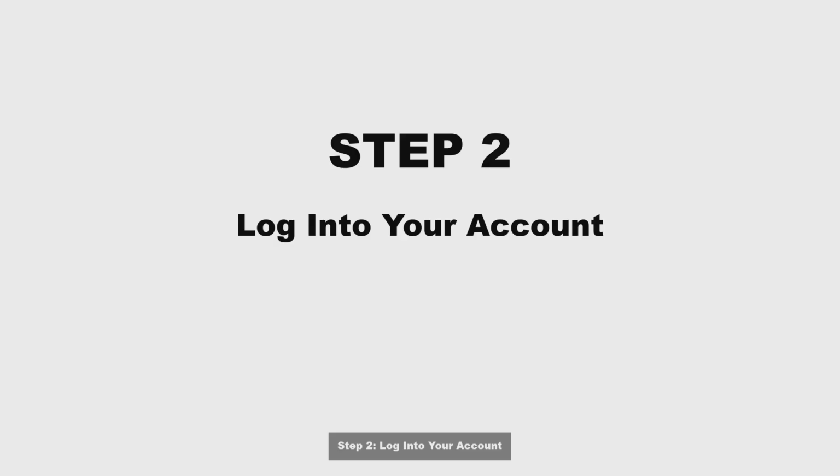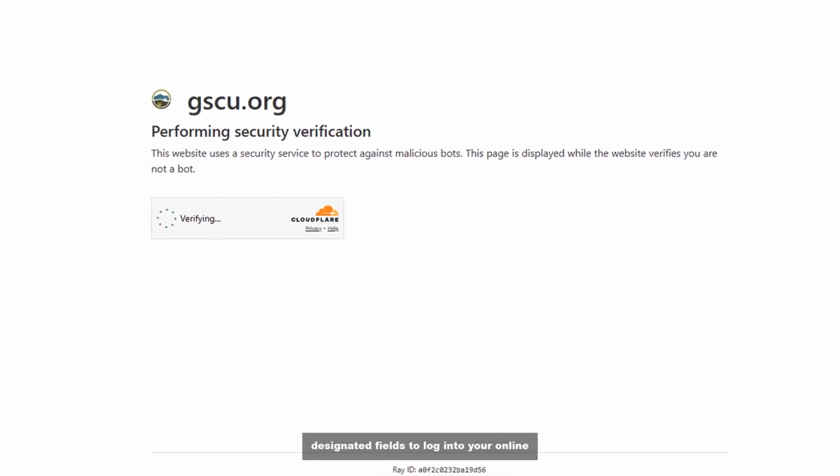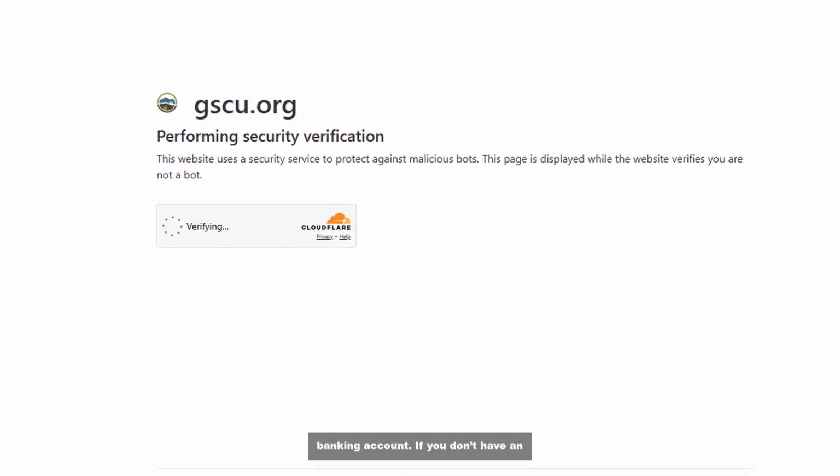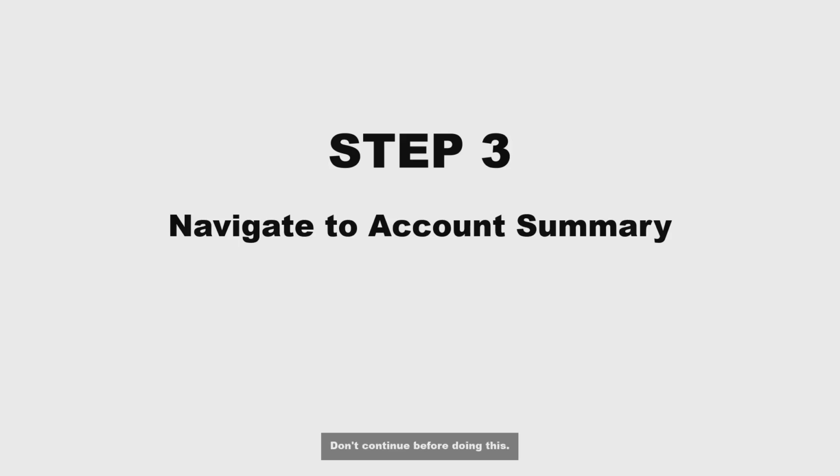Step 2. Log into your account. Enter your username and password in the designated fields to log into your online banking account. If you don't have an account, you may need to register first. Step 3. Navigate to Account Summary.